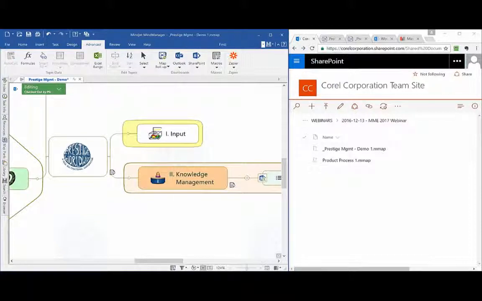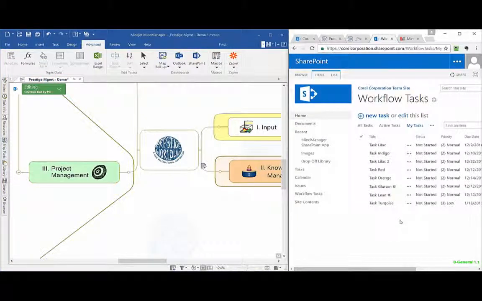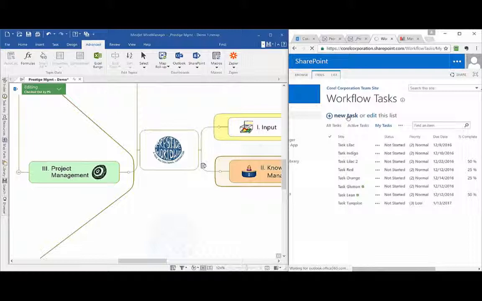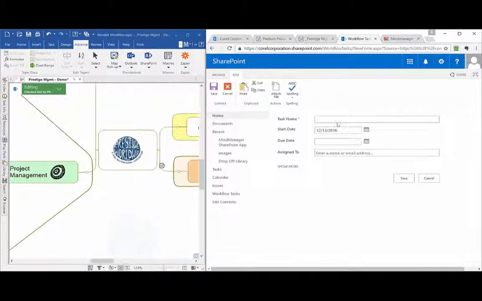Next I'm going to show you how I can create a task in SharePoint and then bring it down into my MindManager environment. So what I'm going to do here, I'm going to click on the New Task button over in SharePoint. Okay, and maybe I need to give myself a little more real estate here now.